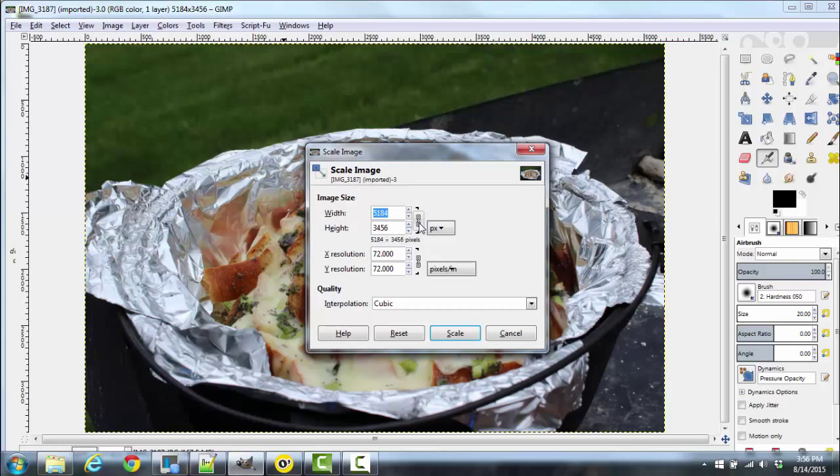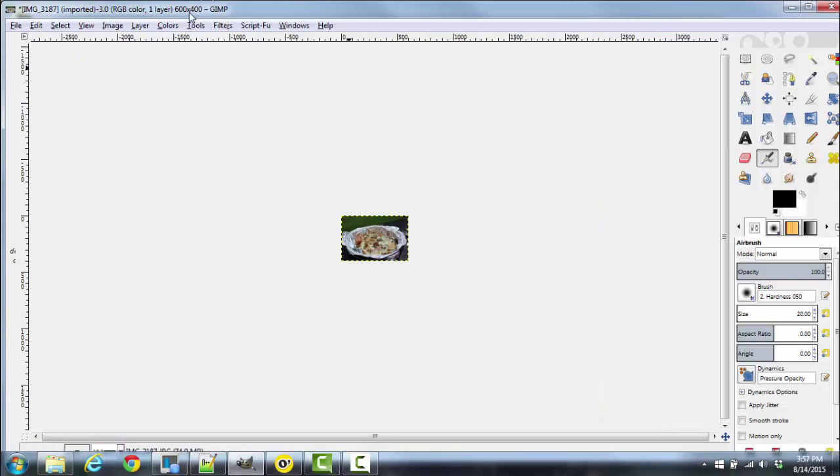And then you want this little link thing to be connected. That means that if I change the width, it will change the height by an amount to keep the proportions the same. If you don't do that, you'll have to change them both separately and figure out what that proportion would be. So I'm going to change this to 600, which is plenty big enough for what we need to do. I hit Tab, and you can see that this has been changed to 400 pixels, and then I hit Scale. That's as simple as that.